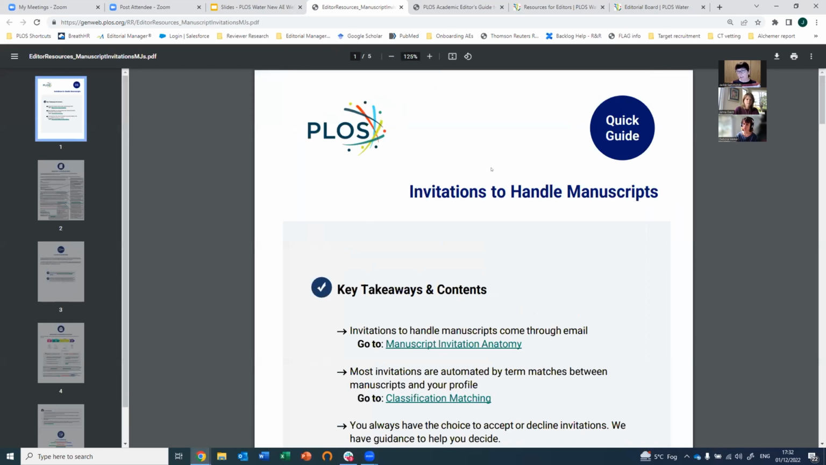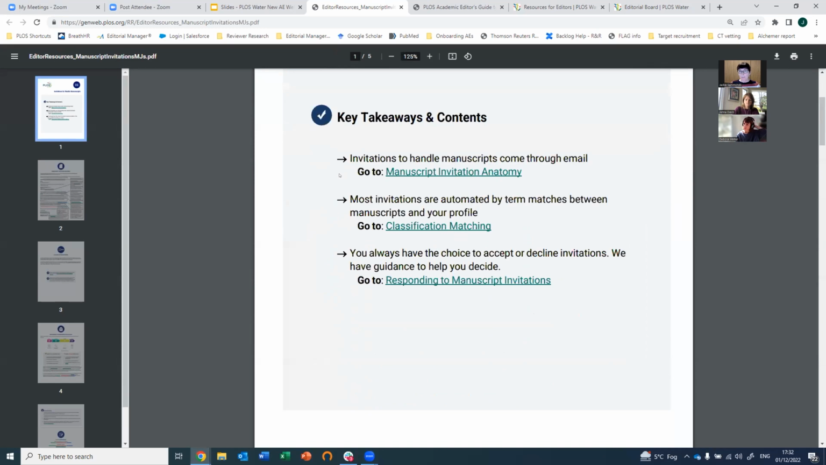So we have another quick guide here, which again is in your editor resources pack, which you received. Key takeaways: invitations come through email. Most invitations are automated by matches between manuscripts and your profile. We do have a matching algorithm that looks at keywords, classifications, and the manuscript that's been submitted, and tries to match it with your classifications and keywords. So the more up to date these are, the better. And please remember, you always have the choice to accept or decline invitations.